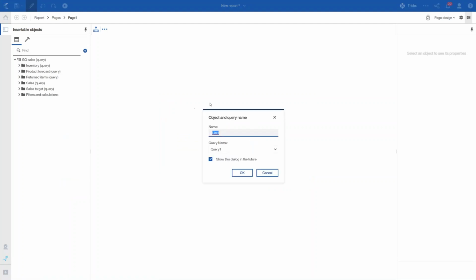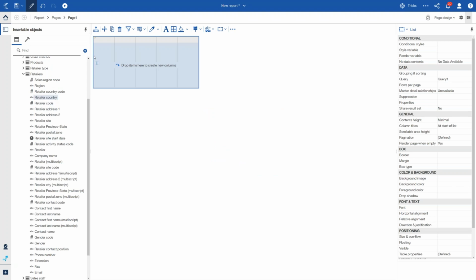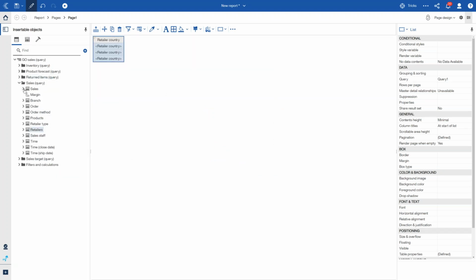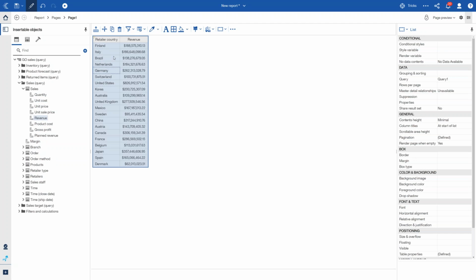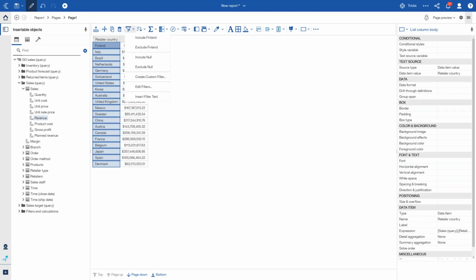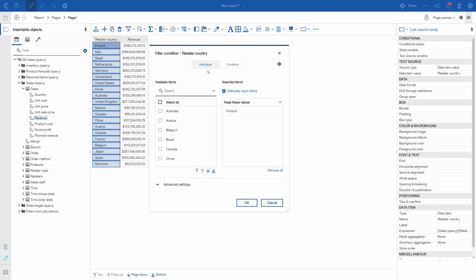So the first thing that I'll show you, I'm going to add a new list object here. And if we just drop in, maybe we'll just take retailer country and drop that in, and then revenue. Give you a simple example. I'll switch over to the page preview mode. And now one change here is they've redone the custom filter screen, right? So completely redone. Those of you who remember the custom filter screen in 11.1.2, it looked pretty much identical to the custom filter screen in Cognos 10.